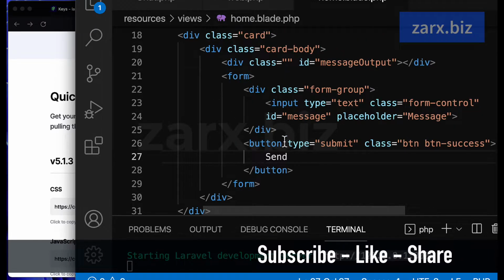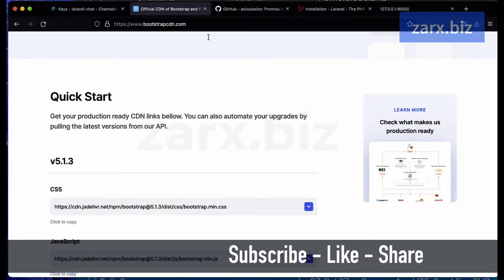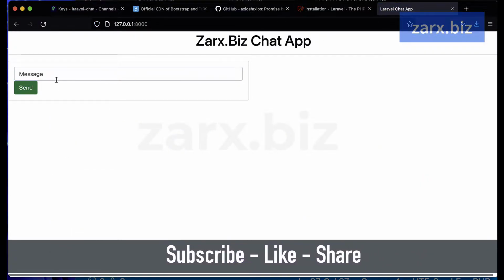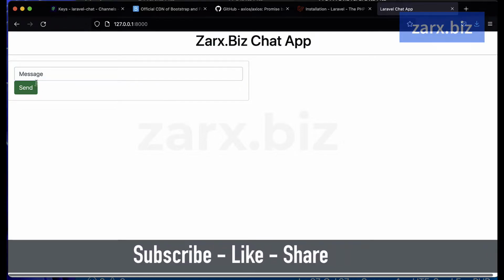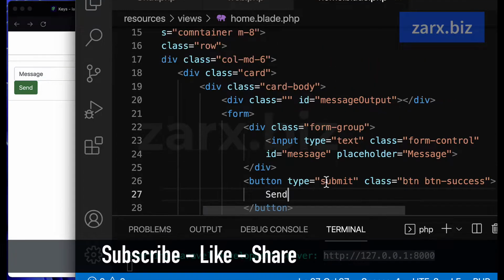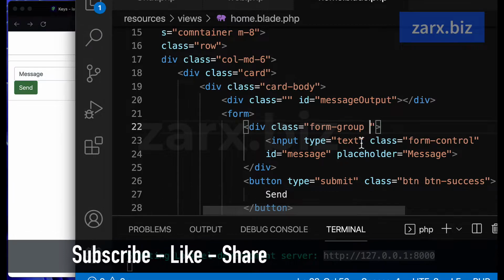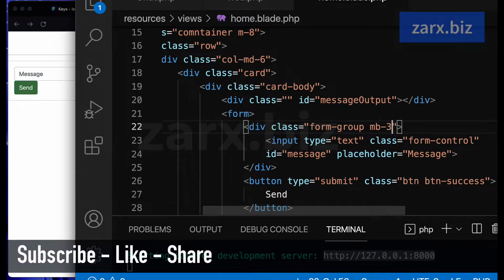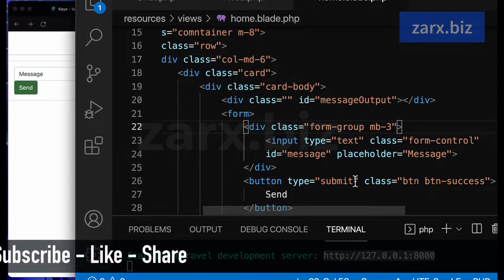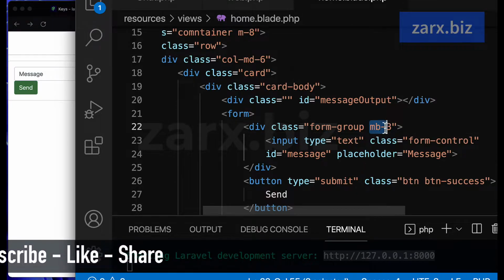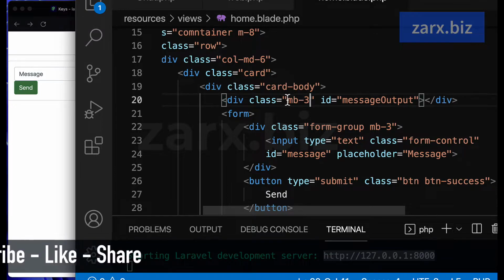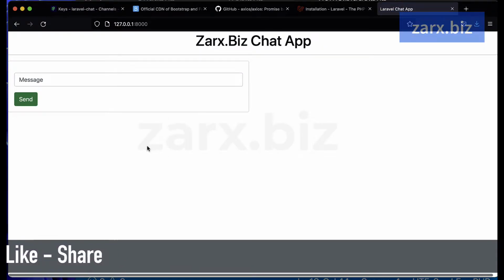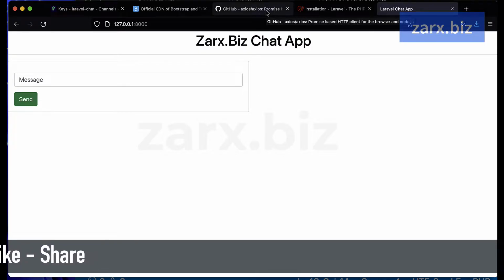This is going to be our form. Let's see how it looks. So we go back there and refresh, and it looks like this. Now we have it all together. Let's make it correct. So here we can pass some margin bottom 3, and yeah, that's how it should be. The same way you're gonna pass this margin to here. Now it looks better.